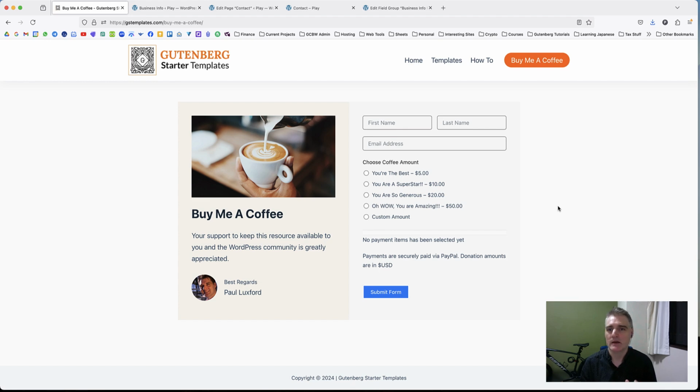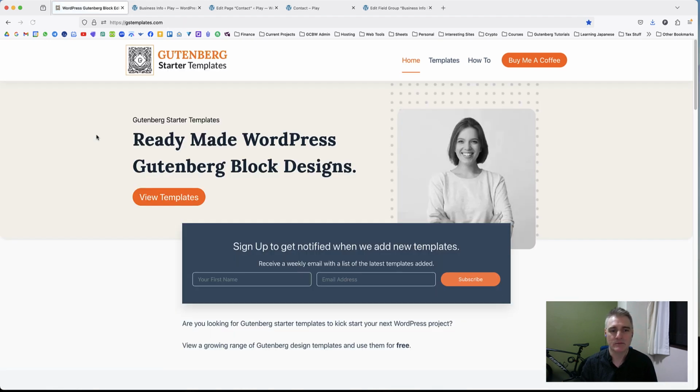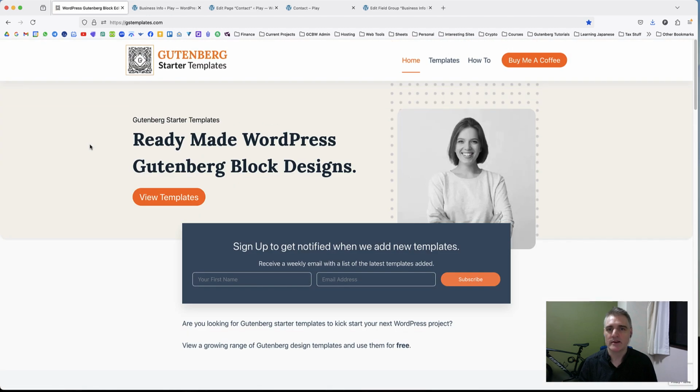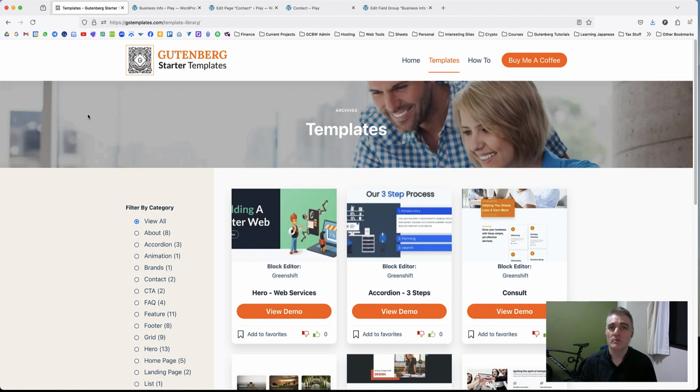Eventually, I'm going to be putting in other templates from other builders. So, if you're a Cadence user or a Stackable user or something like that, or even just general standard Gutenberg blocks, I'm going to be adding all that stuff in here. It's going to be all Gutenberg editor, block editor based templates.